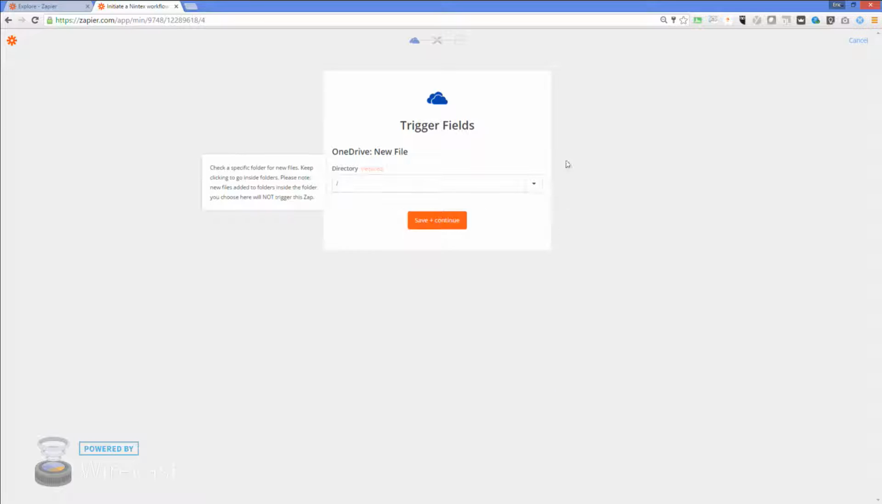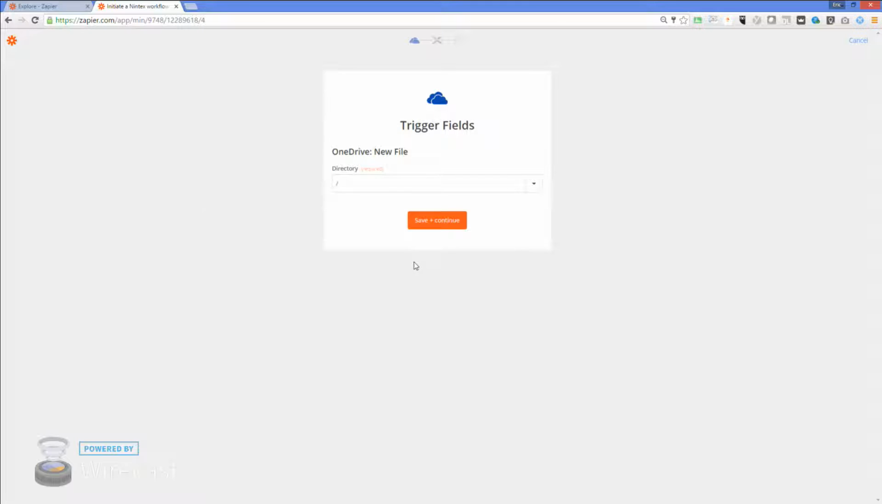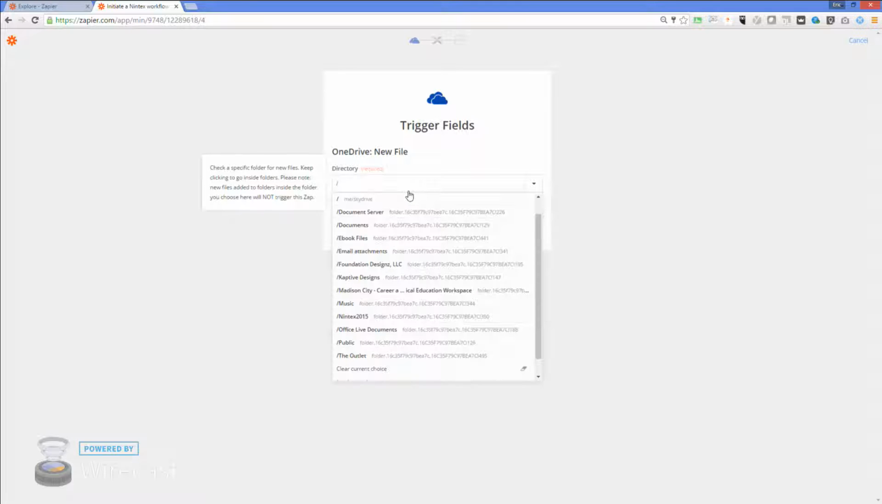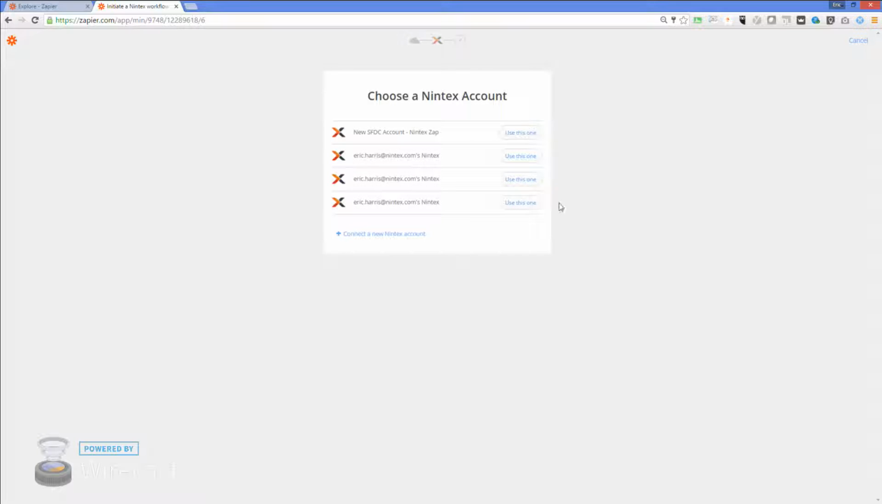So I need, that's not the one I wanted. Let's go back. See, connect to the right OneDrive would be great. Not really what I wanted, but we'll do that. Okay, there we go. And I'm going to create a new Nintex.